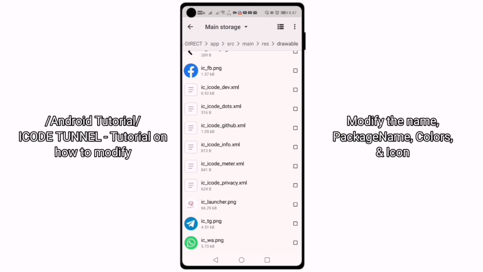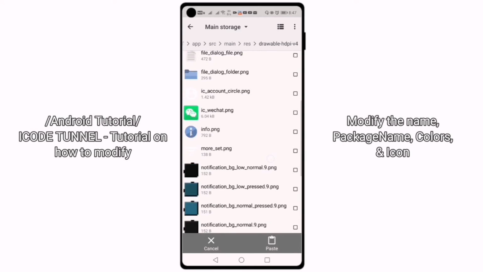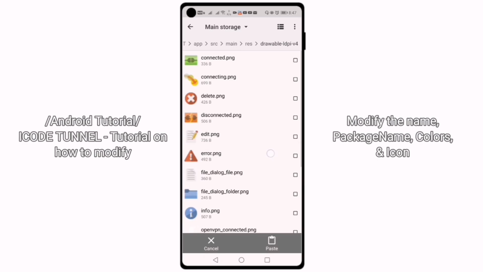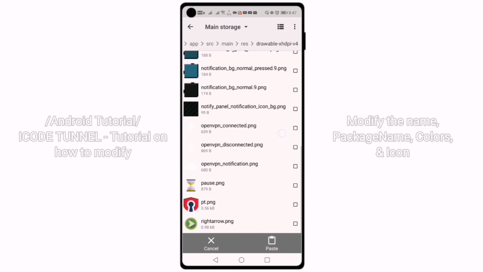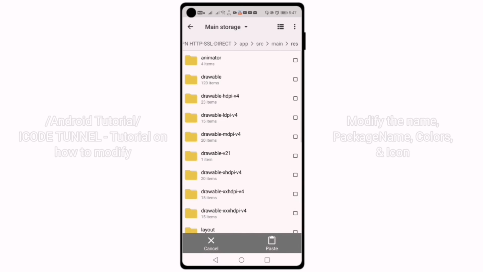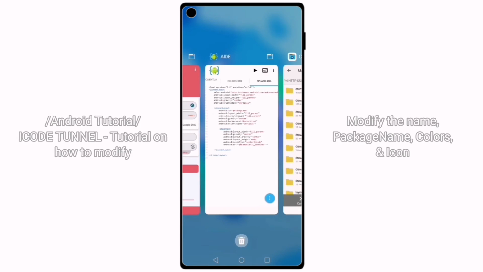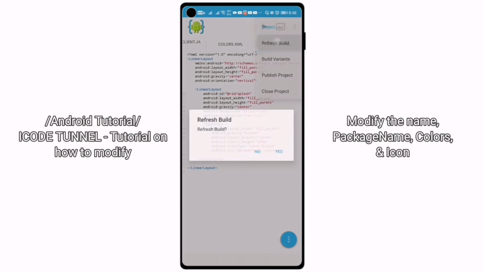Okay, so this is the main icon, this ic_launcher. Let's find another folder. Let's check if there's another icon inside. Alright, so no other name, no other icon. So now let's do this. More project, then refresh build.